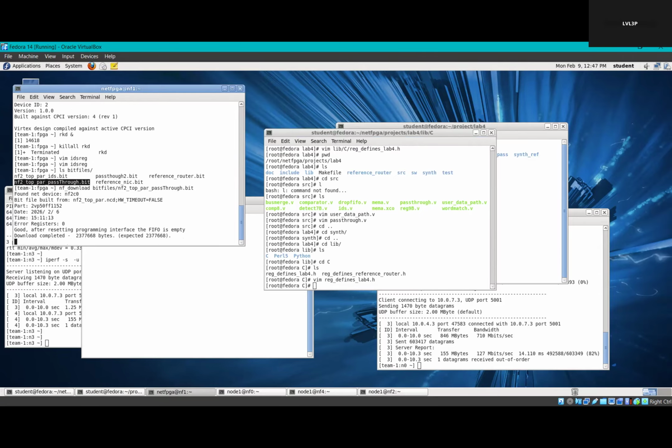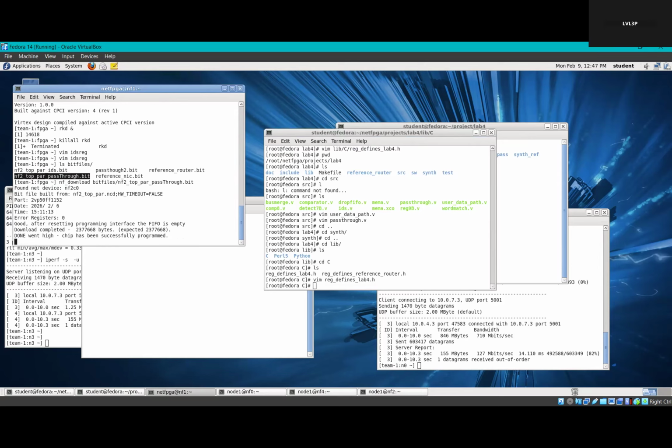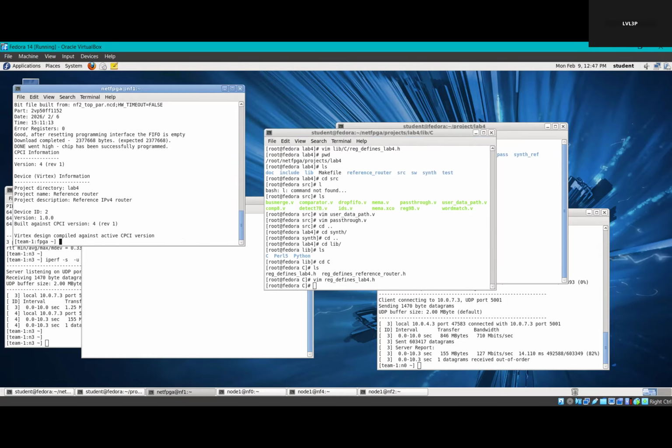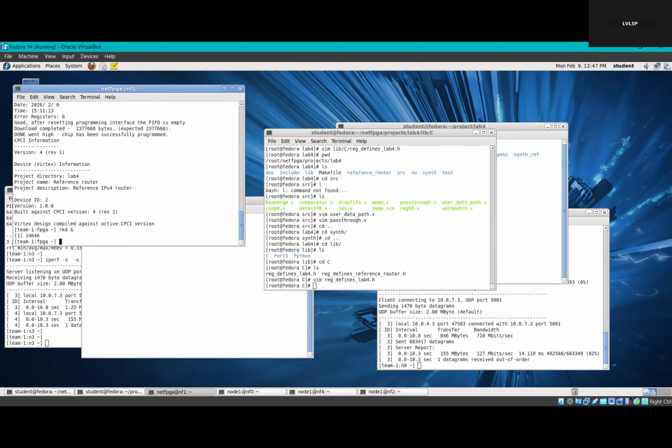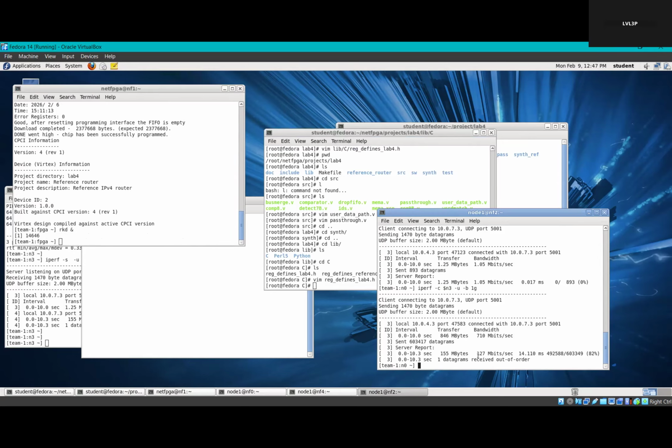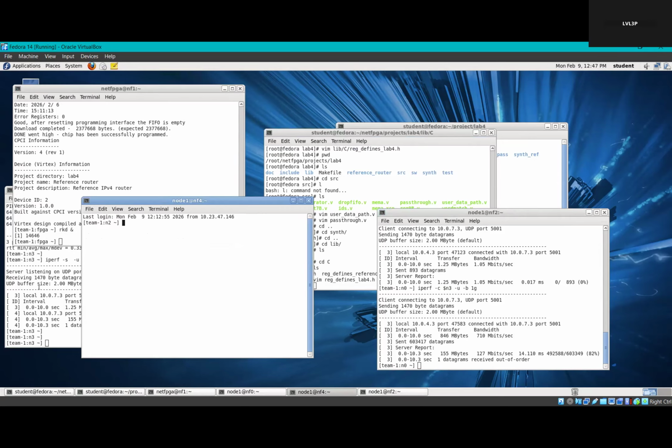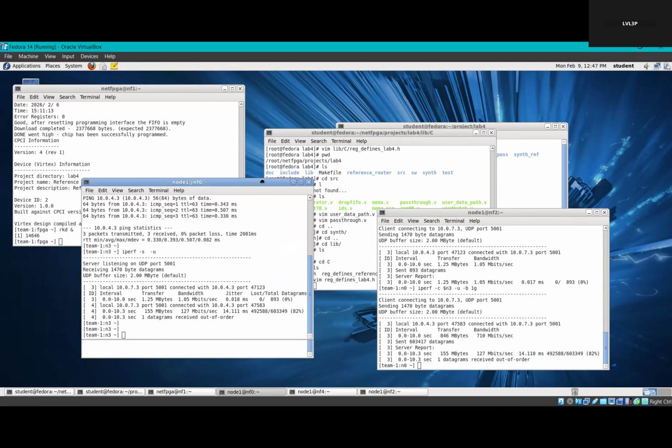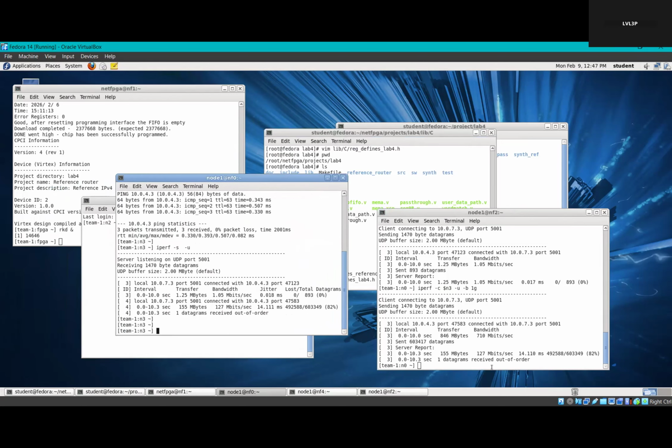So now I'm loading the NetFPGA with the pass-through bit file. As you can see, it's been loaded, and now I'm running RKD. Now let me try to communicate between the two nodes using ping.